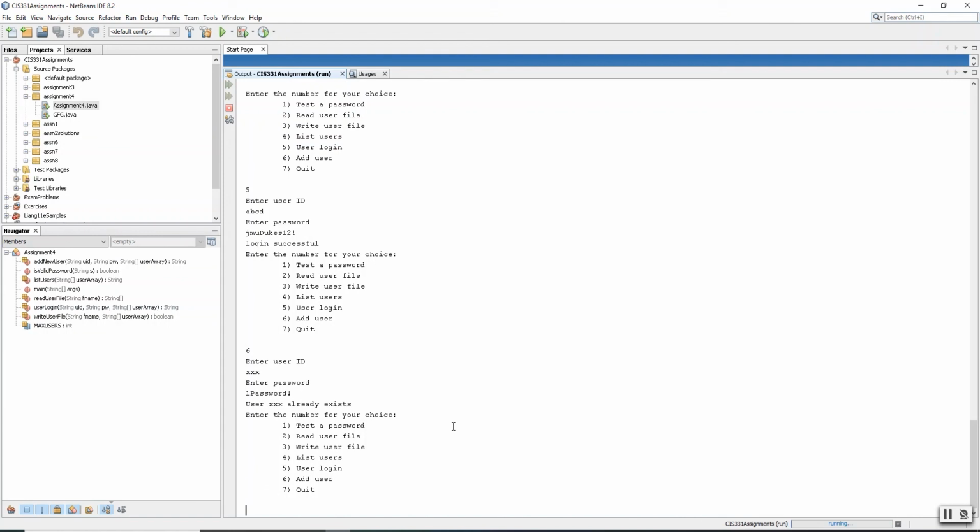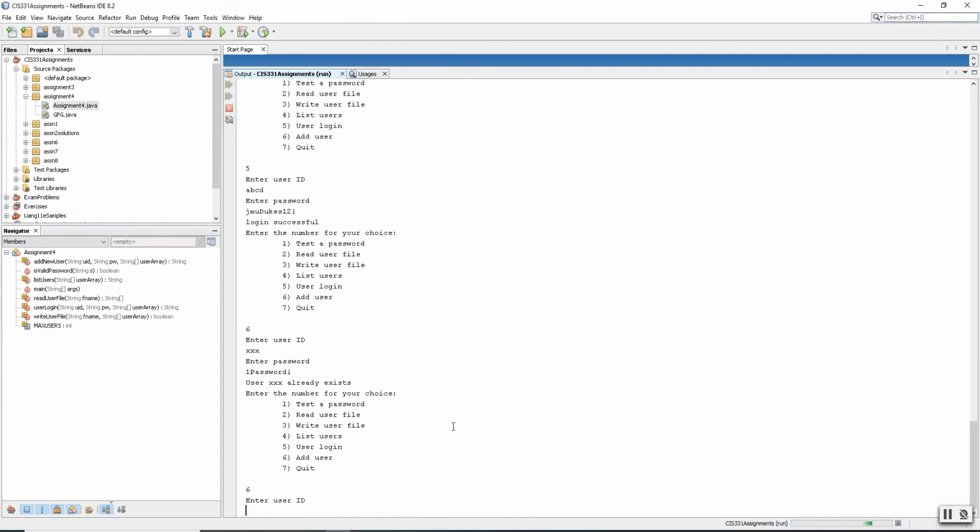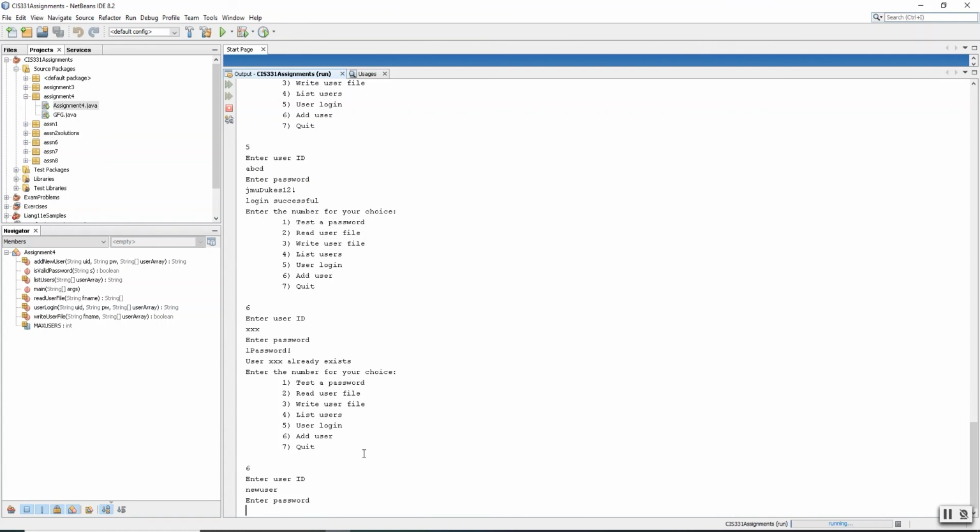Let me try another one. I'll do another 6 here for adding a user. New user. I'll give it a good password. I'll give it PASSWORD question mark 9.